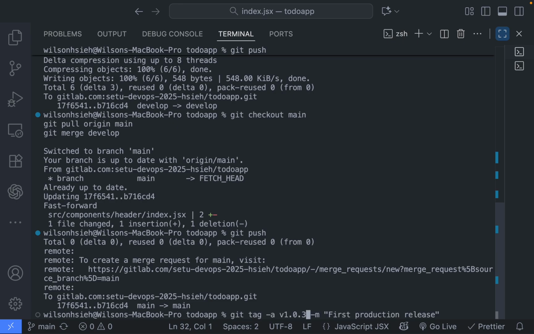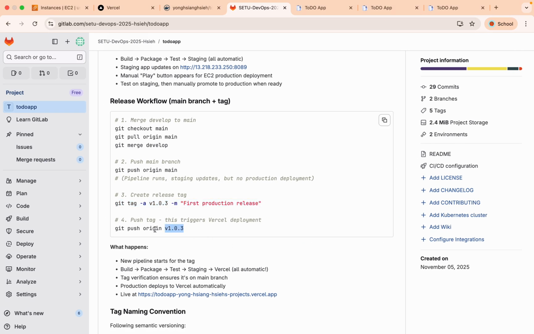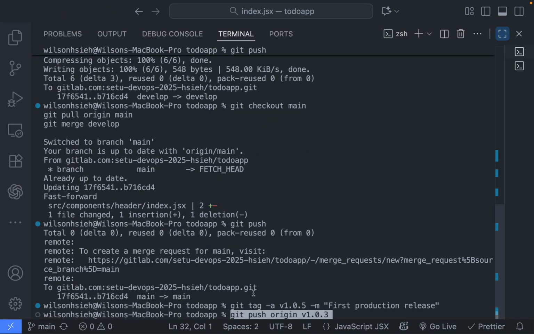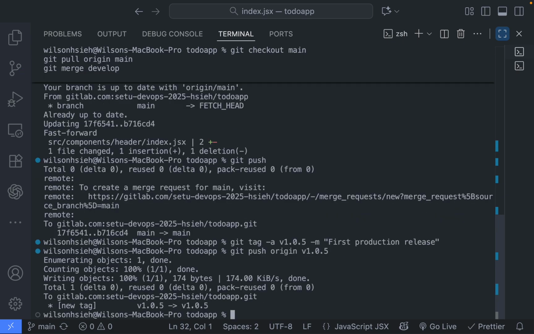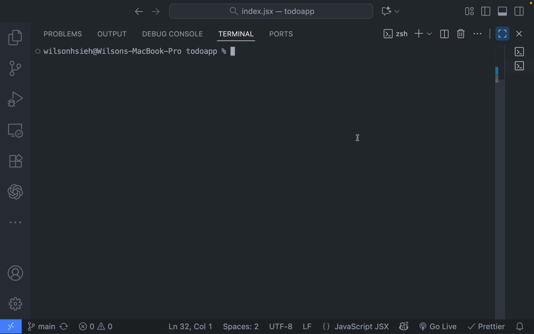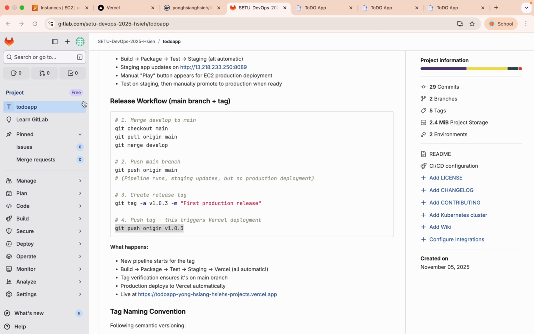I just need to change this to a different one, first production release. All right, and now we can push it, and just make sure that the tag is the same. Give me a second. Okay, now it is done. We can also check the hash. The hash value of the latest commit, now you can see, is this one, B716CD4. So we can verify it.